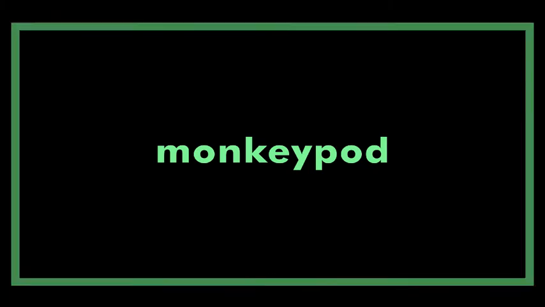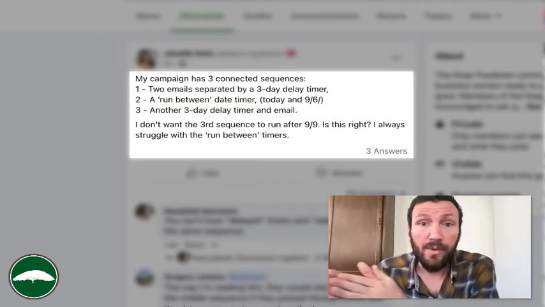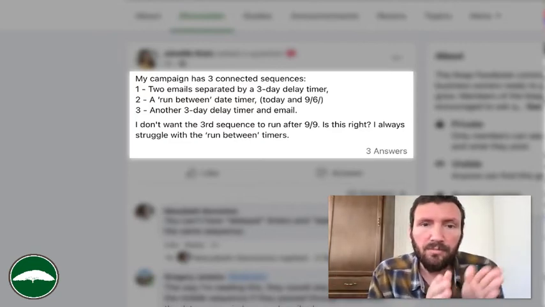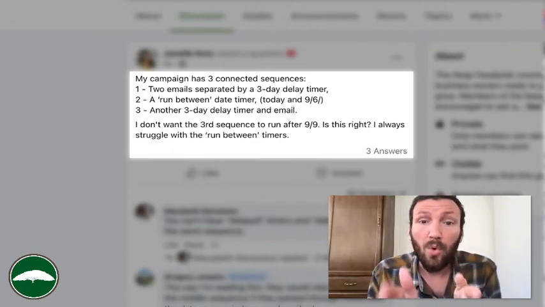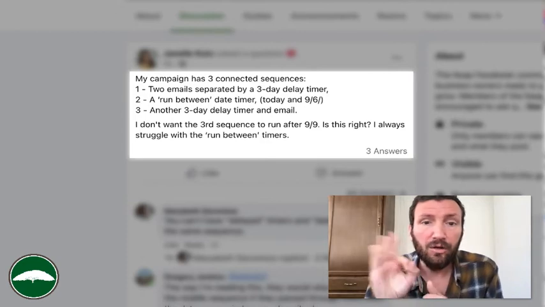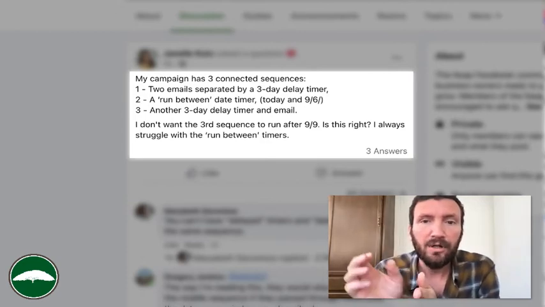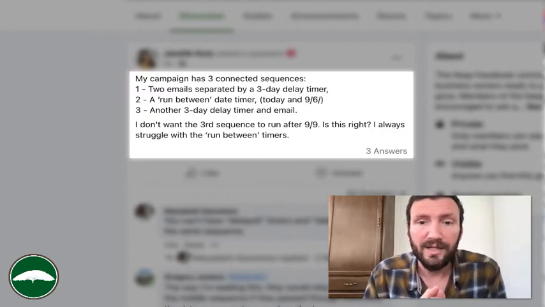Okay, so here is the question. My campaign has 3 connected sequences. So 3 sequences in a row is the way that I am reading this. The first sequence has 2 emails separated by a 3-day delay timer. The second one has only a run between date timer between today and September 6th. And the third one has another 3-day delay timer and then the third email. And we don't want the third sequence to run after September 9th. So the question is like, is this the correct way to do this?